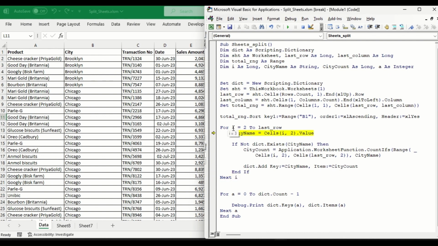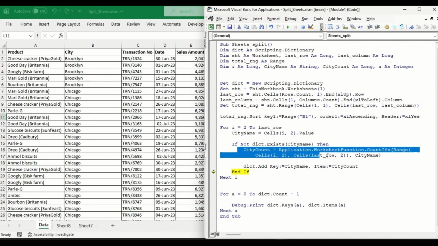In the next iteration, the value will be 3. The city name will be Brooklyn, because the I value is 3, that means the third row. In the third row, B column, the value is still Brooklyn. The Brooklyn value is already stored in the dictionary, so this if condition does not allow us to execute this line.